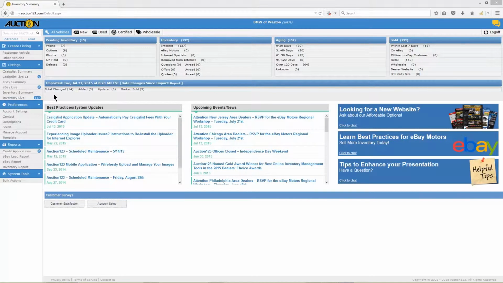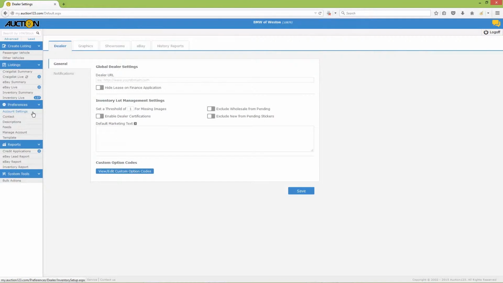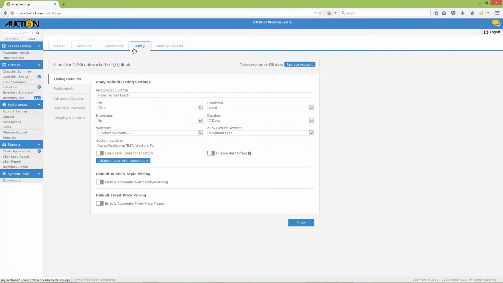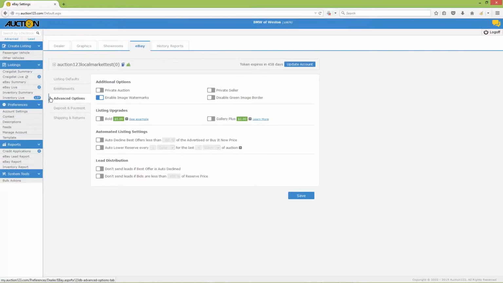To set up lead filtering, begin by locating the Preferences tab in the left menu, then click on Account Settings. After that, move the mouse pointer to the top menu and click the eBay tab. Next, move to the submenu and click Advanced Options. Now, move to Lead Distribution. If you'd like to filter leads for auto-decline best offers, click the switch to enable this feature.